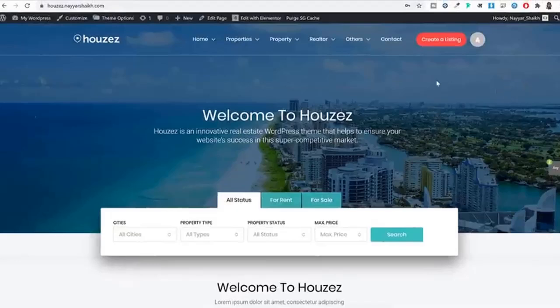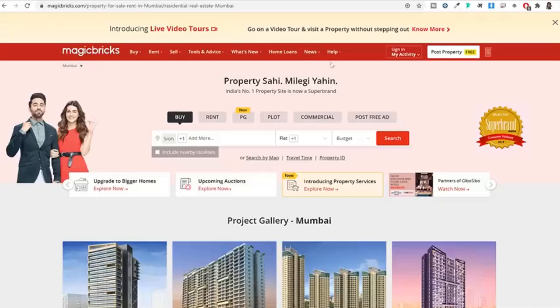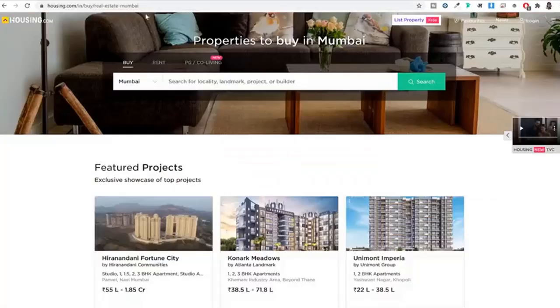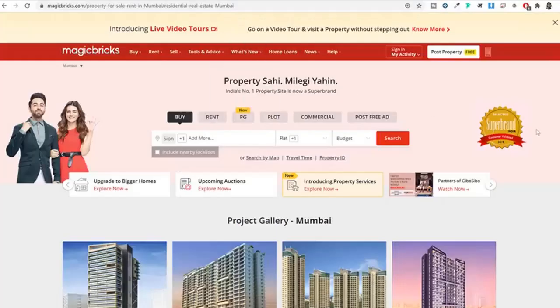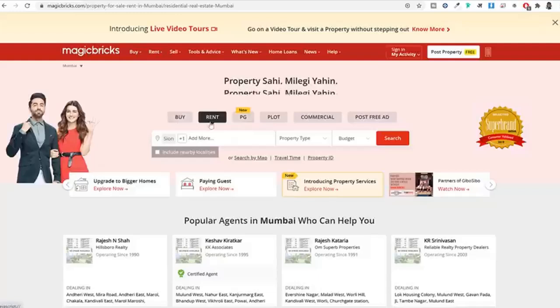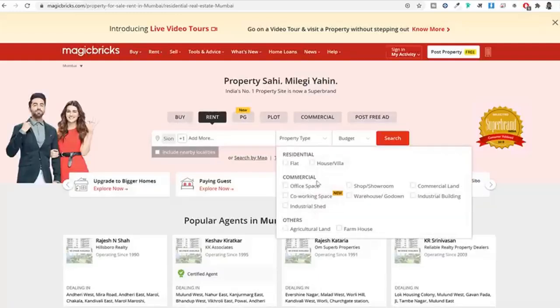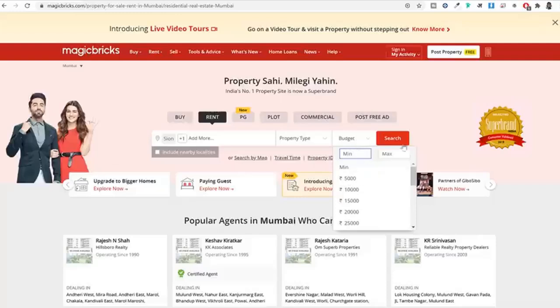First of all, as I said earlier, to create this website, I have taken inspiration from websites like magicbricks.com and housing.com, very famous websites, especially in India. As you can see over here, this is how the website looks. The main thing in any real estate website is this search form. Here, you can search for a property, whether you want to buy or rent it. You have to enter the location, what type of property you want, commercial or residential, and what your budget is. You enter all these details and you can search for that property.